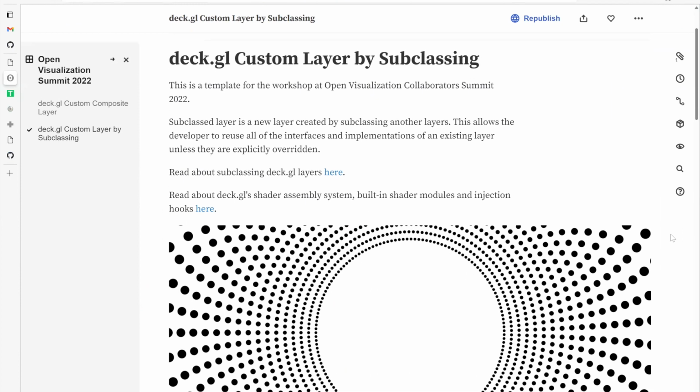Another way of doing your custom layers is called subclassing. This is only one step away from writing your own layer from scratch. We won't have time to cover all of that in this particular workshop, but this will introduce you to a lot of core concepts of what happens inside of a primitive layer that directly draws to GL context. And in this one, we are going to introduce you to shader injection.